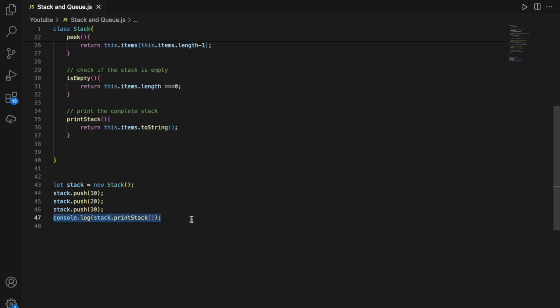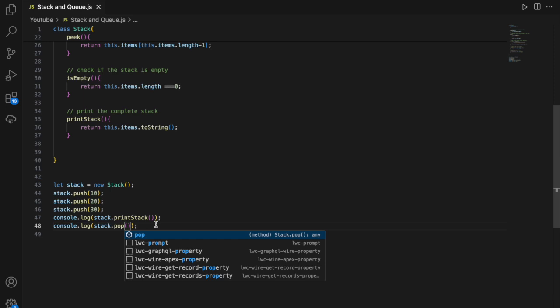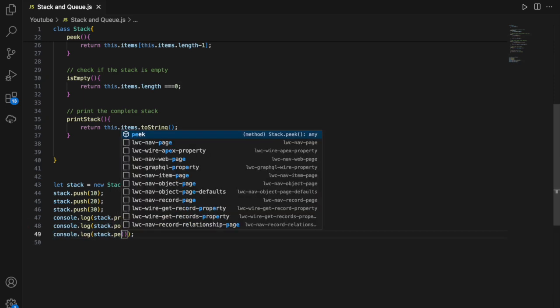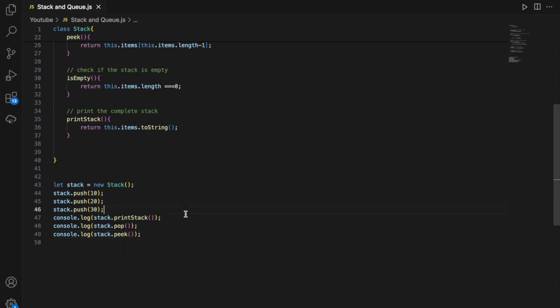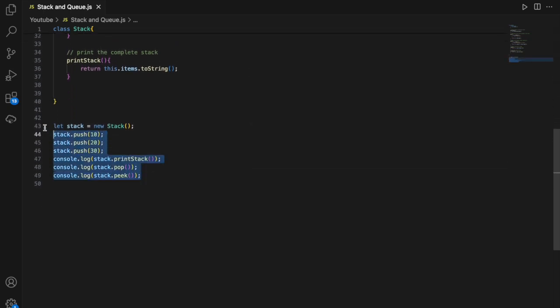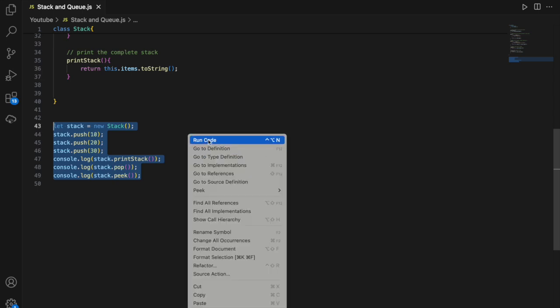Let me just pop, then stack dot peek. Okay, so guys, I hope you're excited. This is the first time our data structure, like we are writing it on the fly. Let me run this code.